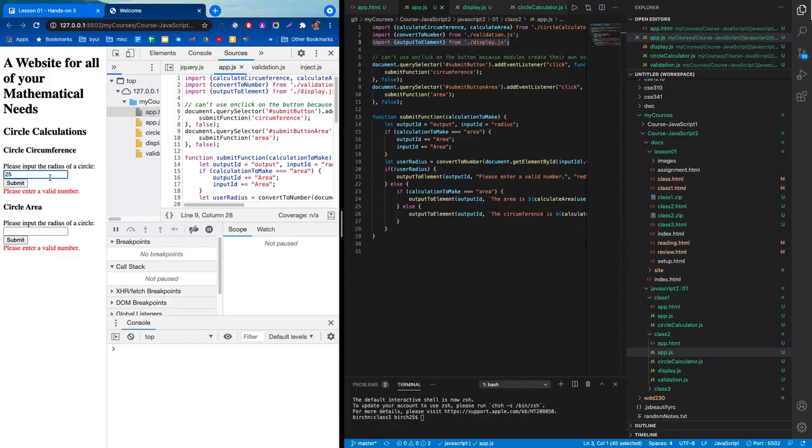Let's make sure this is still working. If I put in like 25 and hit submit, okay, and then let's put in 25 again for the circle area, and it looks like it's working for us.